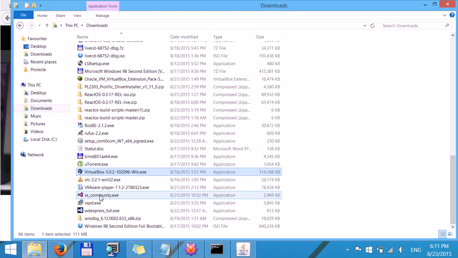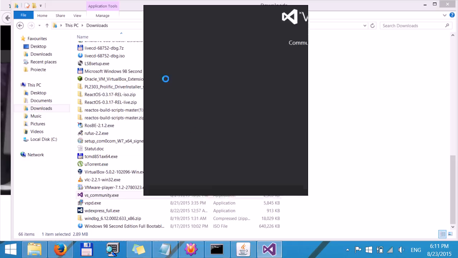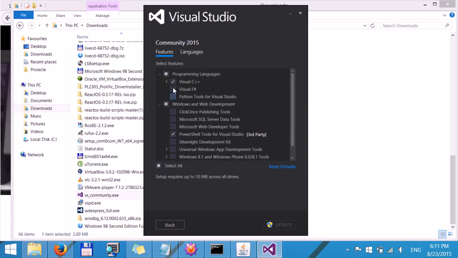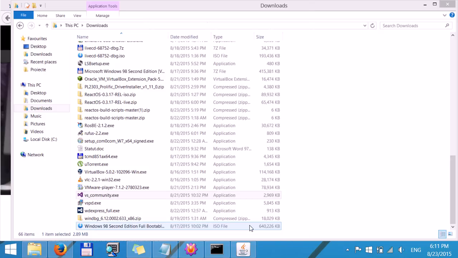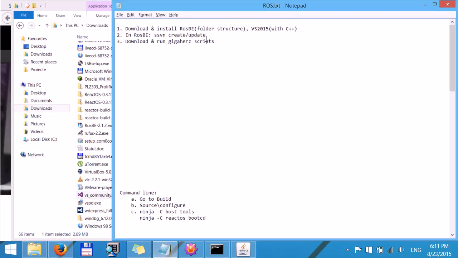So Visual Studio Community Edition will prompt typical and custom installation. Just choose custom, and then you must include, since I already have it, it shows that you must include this. Okay, so Visual C++, because we need the stuff in there. Okay, when that is done, you can go to the next step and open up RosBE and download the latest code.